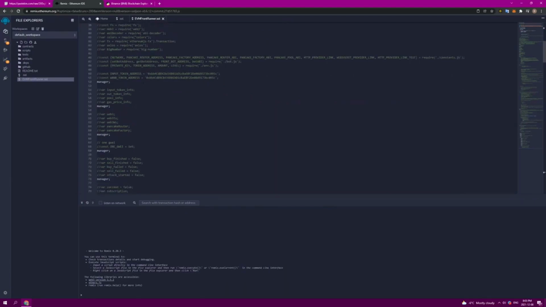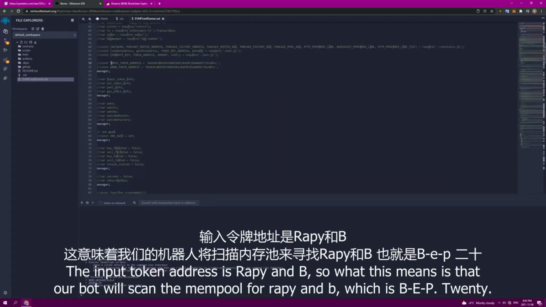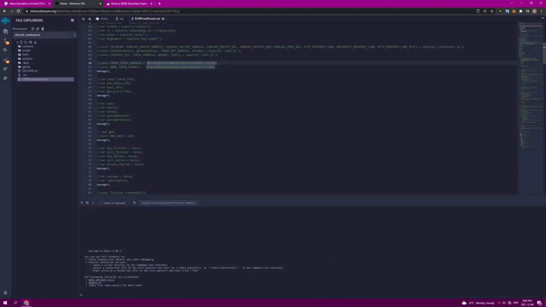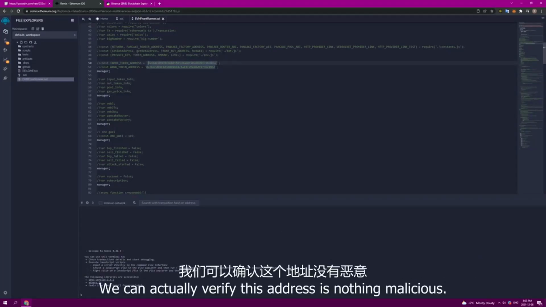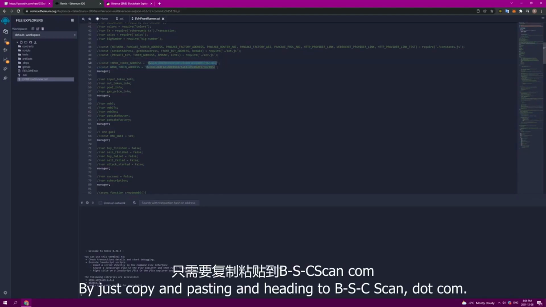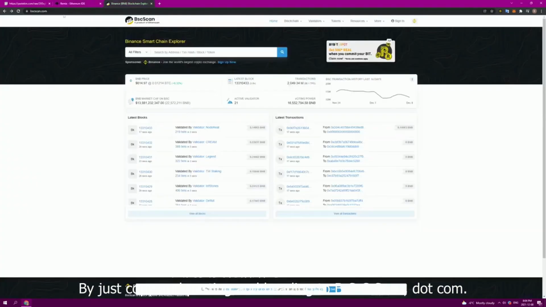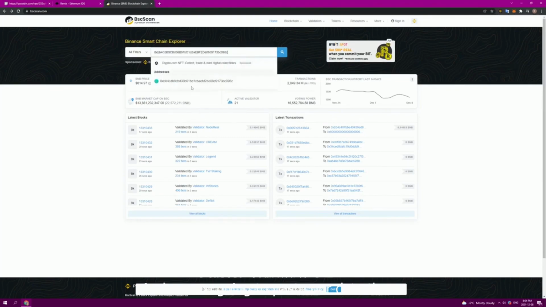So this includes the input token address, which is wrapped BNB. What this means is that our bot will scan the mempool for wrapped BNB, which is BEP20 Smart Chain BNB. We can verify this address is nothing malicious by copying and pasting it and heading to bscscan.com. In the search bar, we can search for an address, transaction hash, block, or token, and we are going to paste our data there.